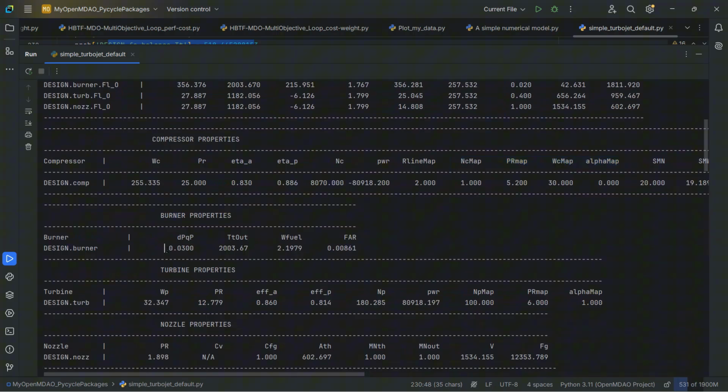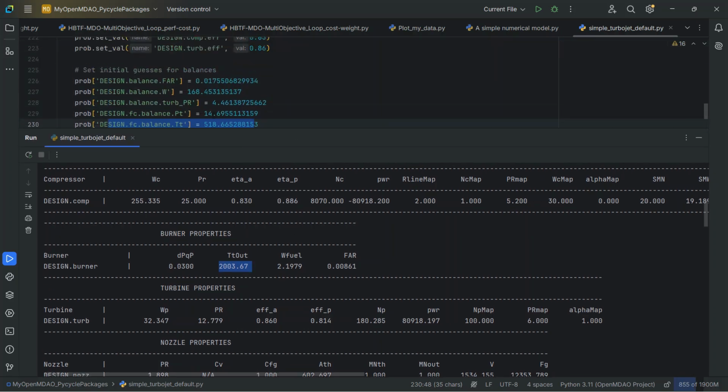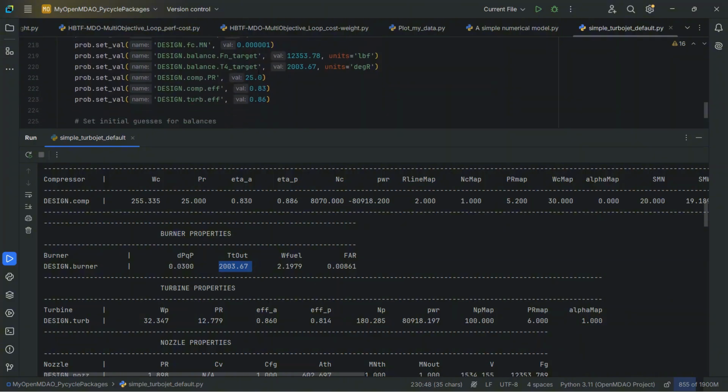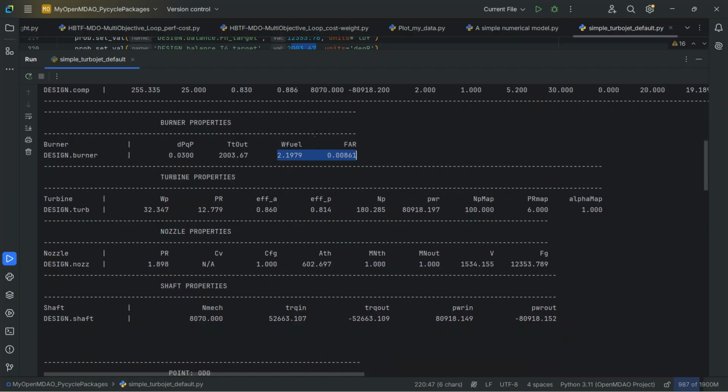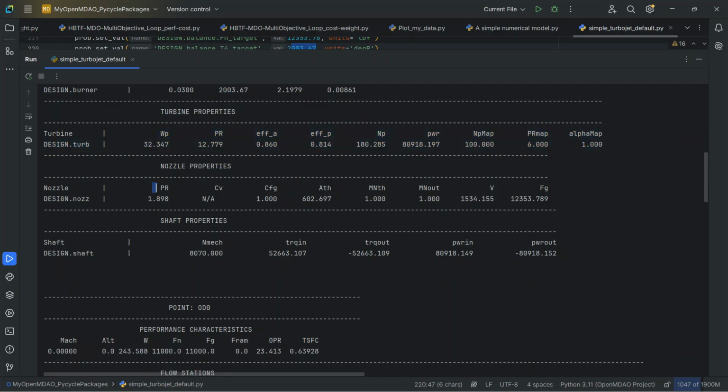And then the burner is going to have a dpqp that we have specified, its output temperature, the fuel mass flow, and then the FAR, fuel to air ratio. So some of these results are the inputs that you have provided, like dpqp, and this one, which is your TIT, the T4 target, which you had set to be this value, 2003.67. But some of them are actually calculated. So not all of these are outputs. Most of them are. And then the turbine properties, just like the compressor properties, nozzle properties.